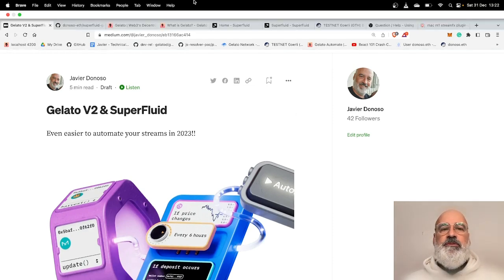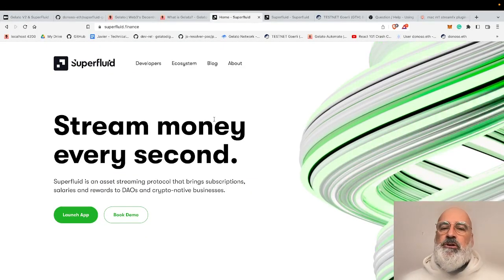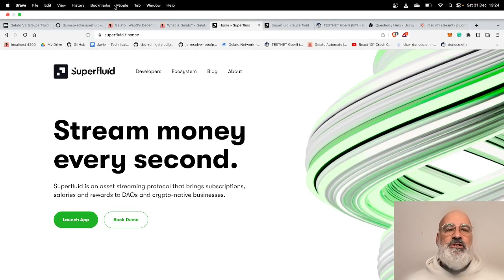First, what is SuperFluid? SuperFluid is a protocol that allows us to stream money by the second. It means that we can send tokens from one account to another with only one transaction. The thing with SuperFluid streams is that they are perpetual, and if we don't close them, they will last forever. And that's why Gelato comes in very handy, because it helps us to automate, for instance, stopping the streams. And what is Gelato?